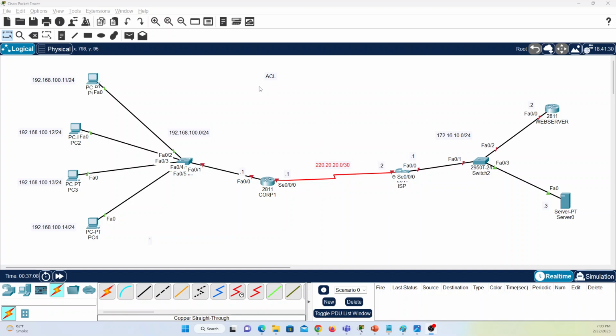So this is our topology. We are going to see an access control list lab. Also, we'll talk about the concepts here.